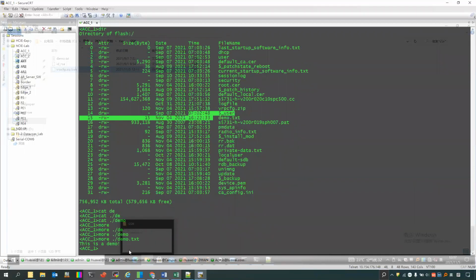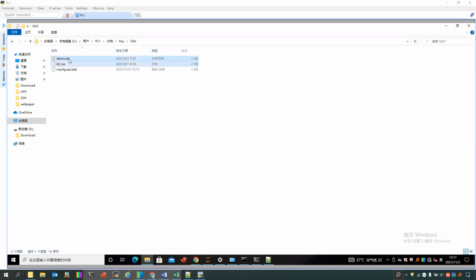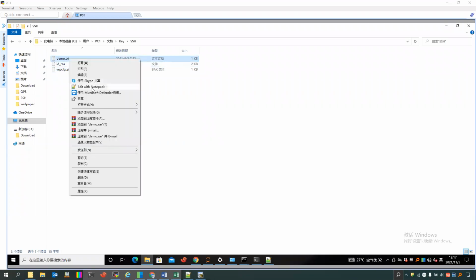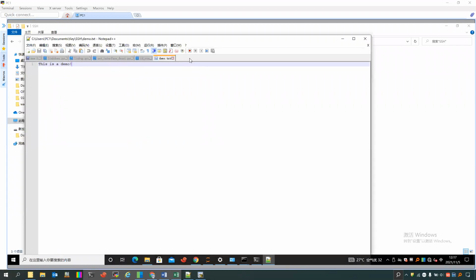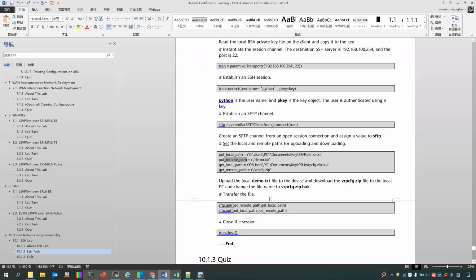And you can find that its content is just one sentence, a demo, and it is the same as the file that exists on my personal PC. You can find that it is the same. So now we have used our script to finish this file download and upload.